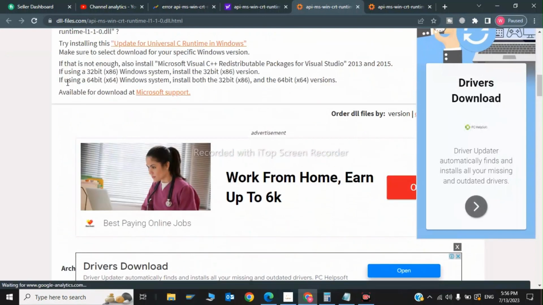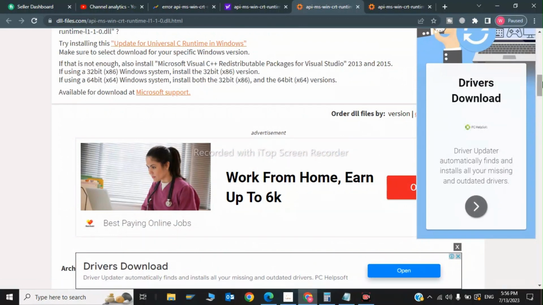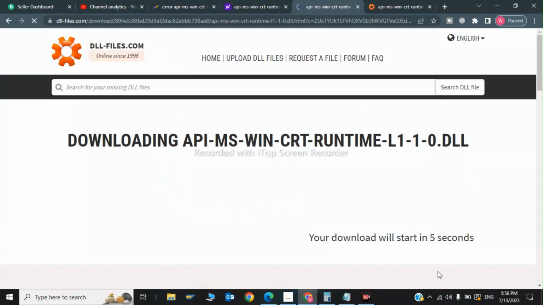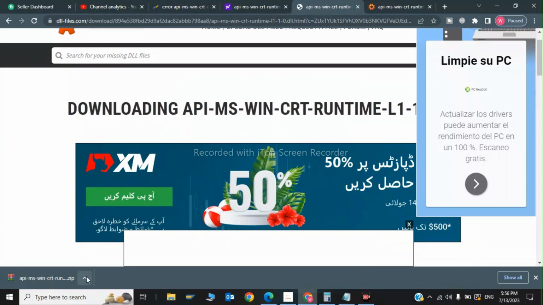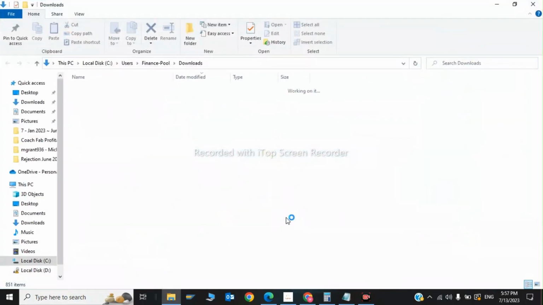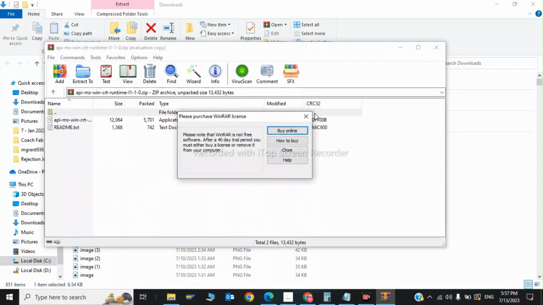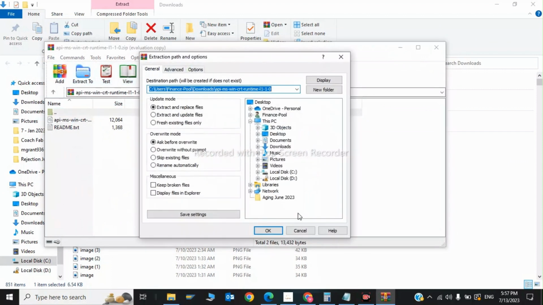As you can see, written if you have 64-bit Windows system, install both 32-bit and 64-bit. So I will show you how to download and paste the file. So you have to download the first file, which is 64-bit. Now the file is being downloaded, so we click on show in folder. Now click on the 64-bit file, and now we have to click on extract to and OK.